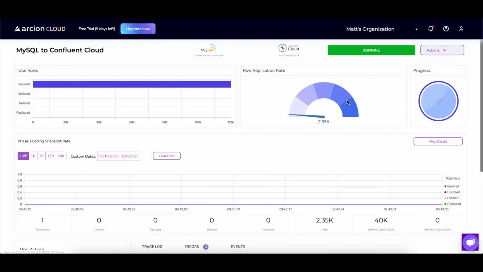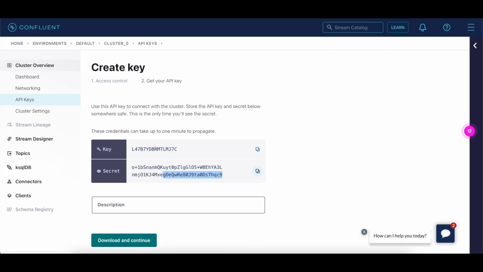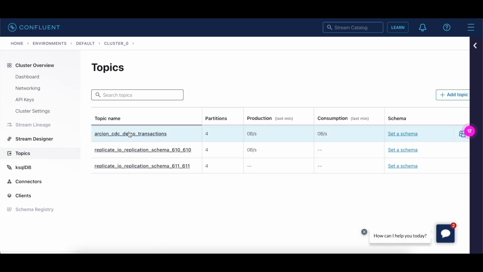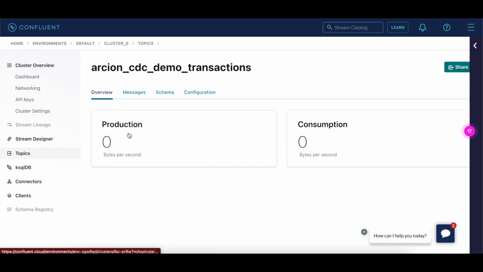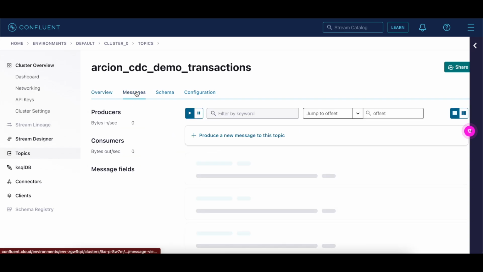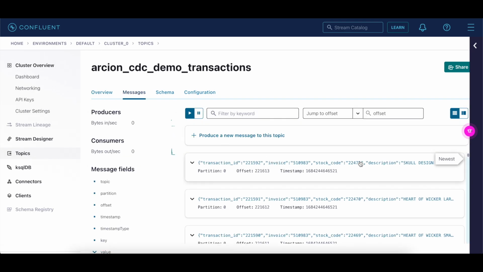And with that, we have our Arcion to Confluent Cloud connection working. And if I come back over to Confluent Cloud, come to Topics, you'll see that in my Arcion CDC demo transactions, if I come to Messages, you can see that some entries have been added here. And with that, we've got our MySQL to Confluent Cloud CDC pipeline working with Arcion.